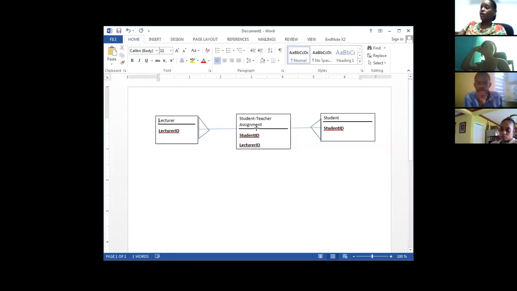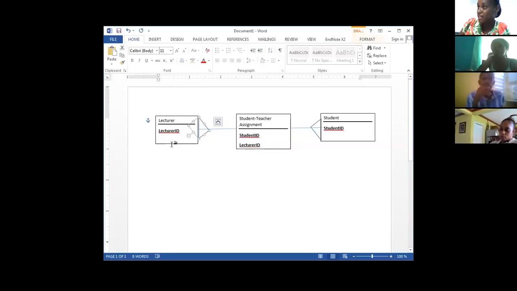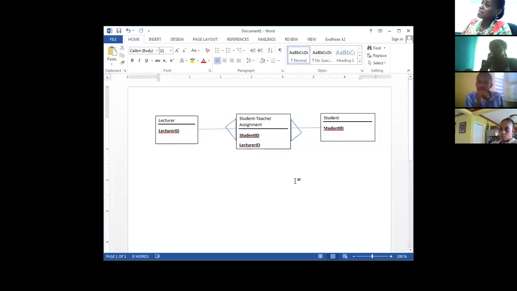Yes. So if you notice here, we're not going to have a many-to-many relationship anymore. What we would have is, for each lecturer that you have here, you'll have them assigned to many students in here. So that means that this will now come over here and this will come here. And you would have two one-to-many relationships instead of a many-to-many relationship.